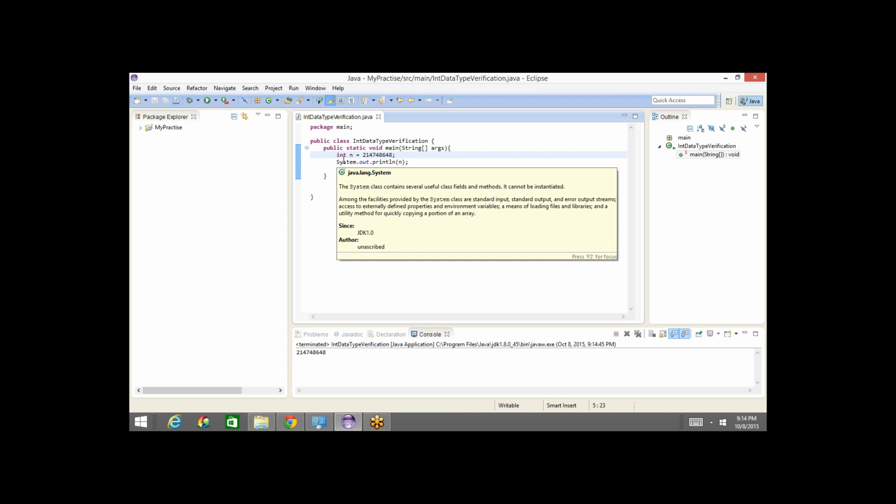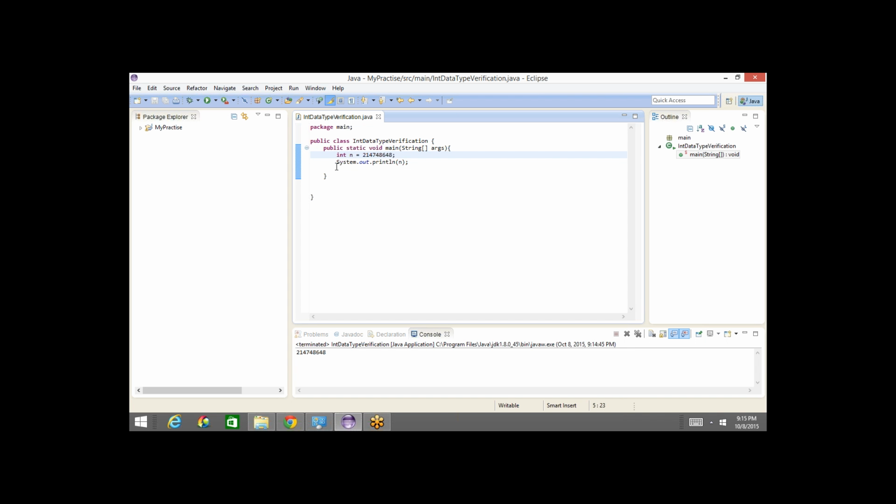We have seen boolean, which is true or false. We have seen float, which holds numbers with decimal points, and we have seen double, which is the same as float but has more storage capacity. And we have also seen character, which can only store a single character like A or B or C. And then we have also seen another data type called String, that can store a series of characters.